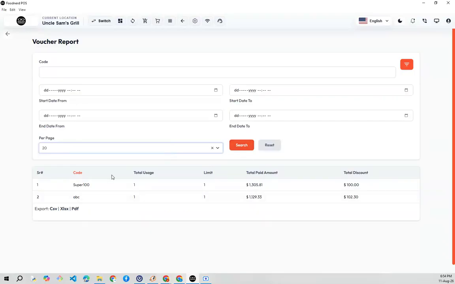Dive deep into individual voucher performance, observing key metrics such as the voucher code, total usage, and overall limit. You can also monitor the total amount paid using each voucher and the total discount applied, providing a comprehensive understanding of their financial impact on your business.